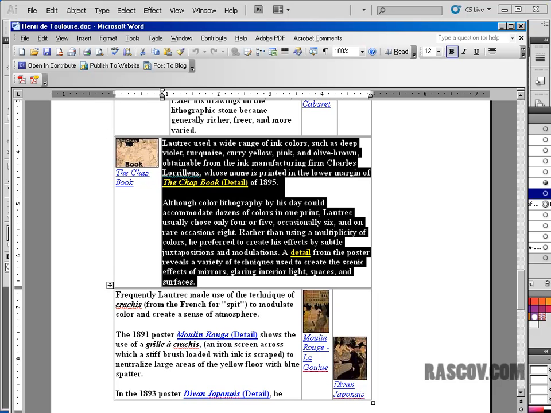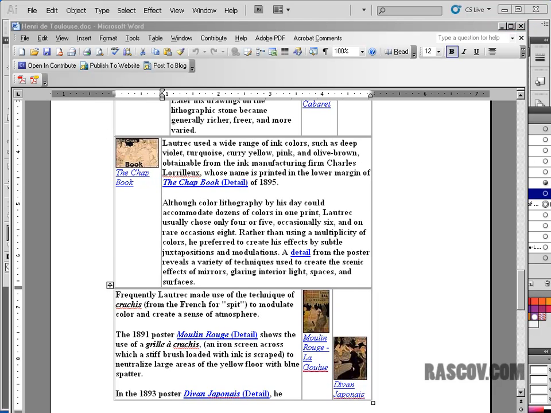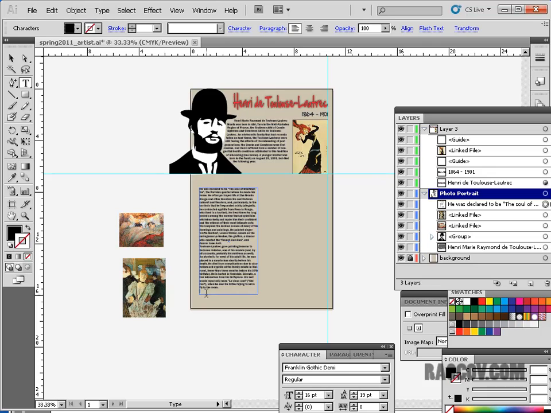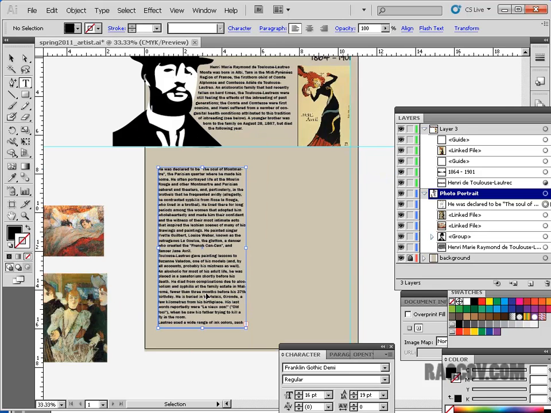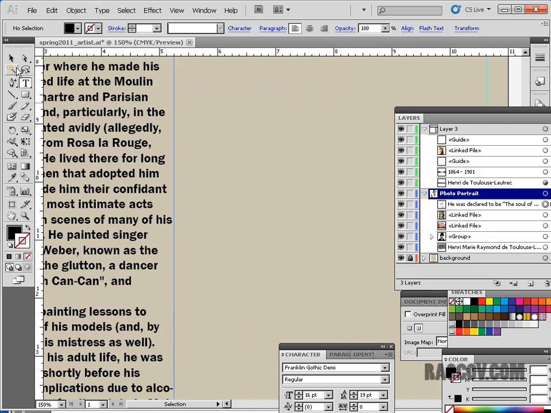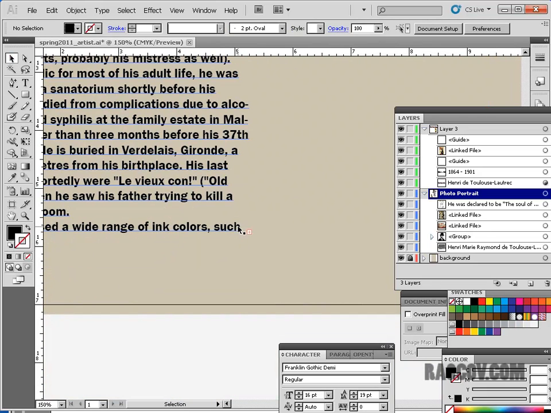Copy. Go back to my document, and paste again, Control V. And as you'll notice, as I put more text in my box, if I zoom in, let me get to the bottom here. You'll notice the box has this little red X at the bottom.